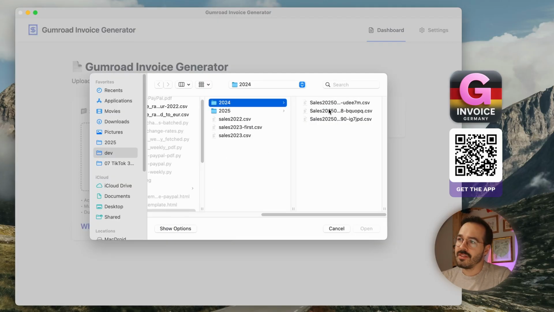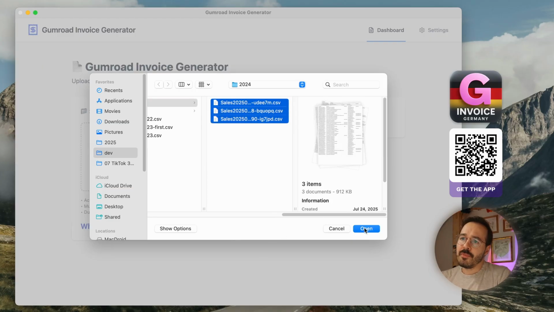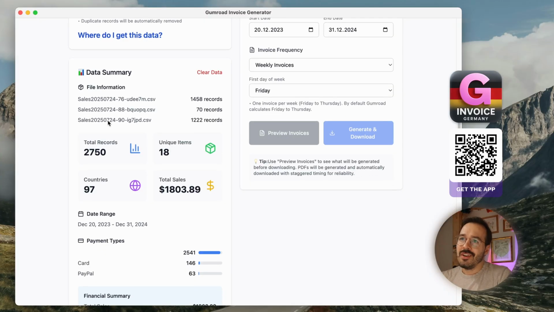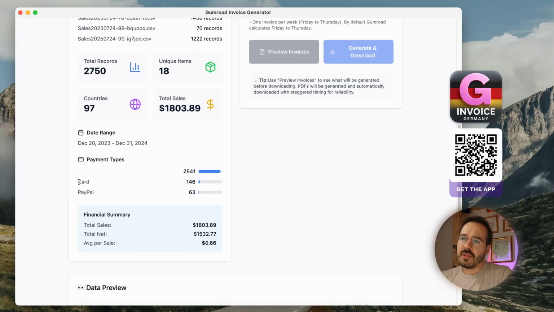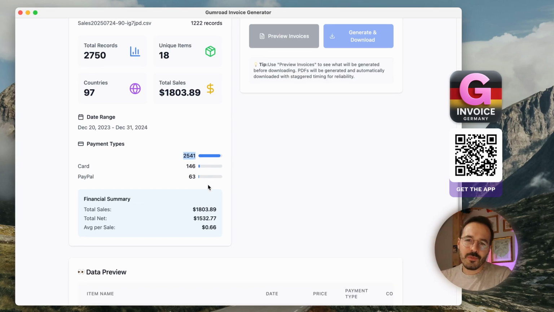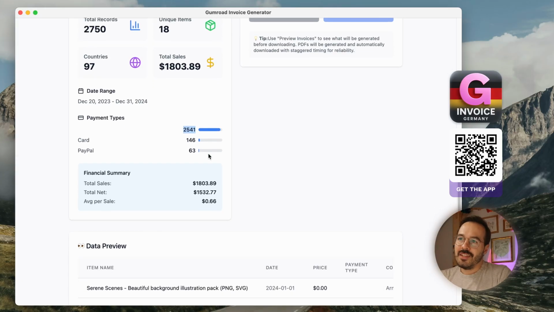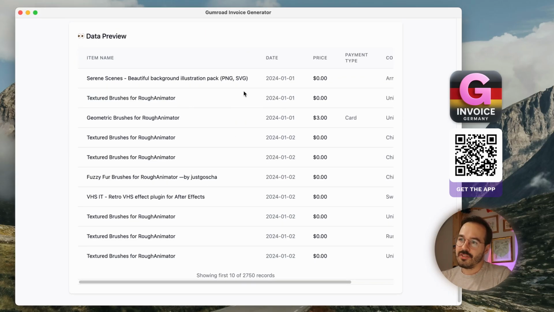Let me quickly show you. I have here mine downloaded in 3 batches, and I'll upload them all at once. And it has here some nice little summary of how many records are actually in these CSV files, how many sales I made, how many were paid with card, how many paid with PayPal. And then I have a bunch of sales that didn't make any money. It's just free sales. And don't worry, it will also only create the invoices for the actual sales where money was flowing. And here's just a little overview to show you that data was correctly loaded. It just shows 10 records.